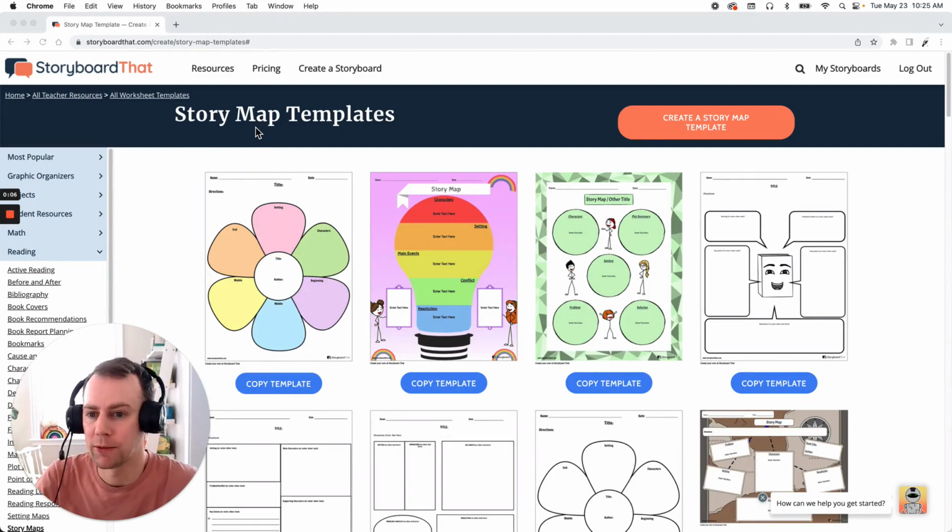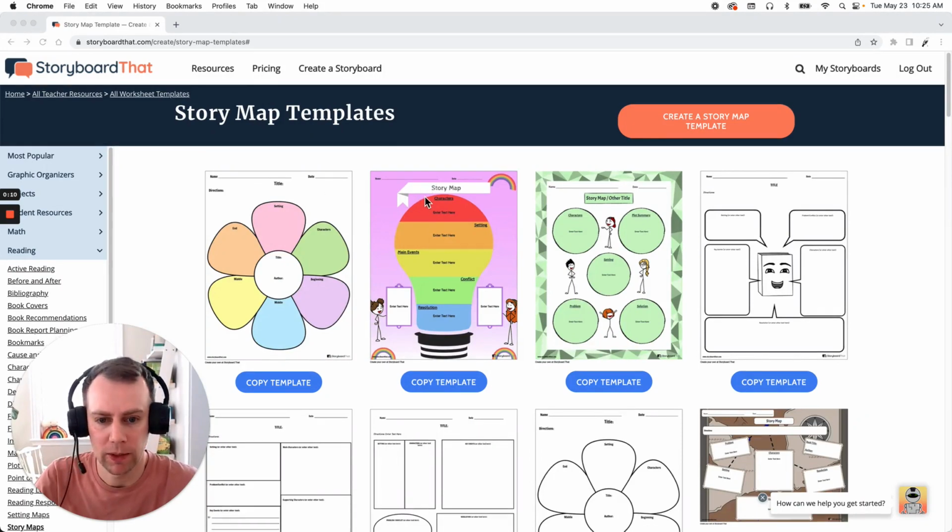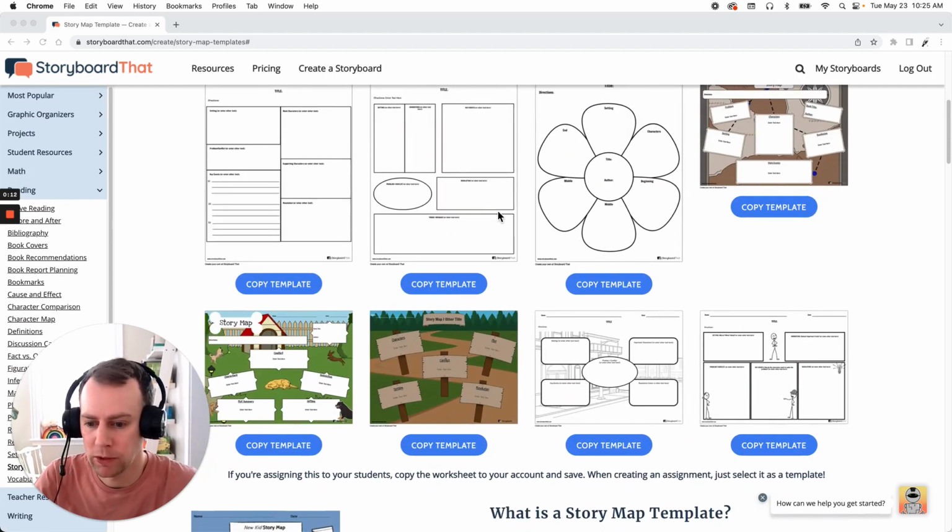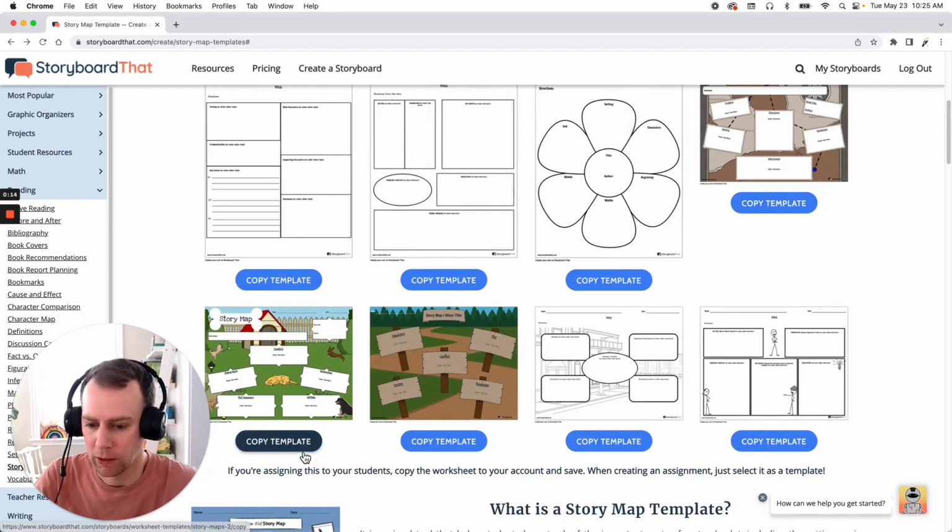Today I'm going to show you how to make a story map using one of Storyboard That's pre-made templates. So let's get started. First, we are going to pick out a template that we like. We have a lot of great options, but I think I'm going to go with this one. I love dogs, so let's make a story map related to dogs.